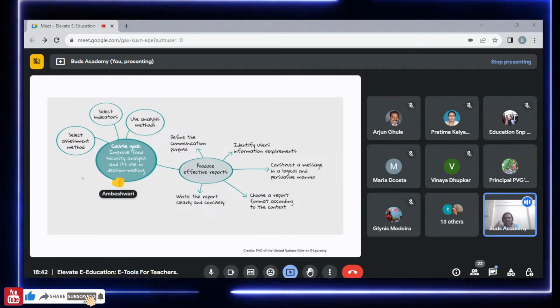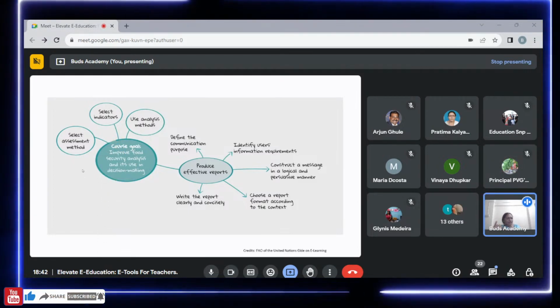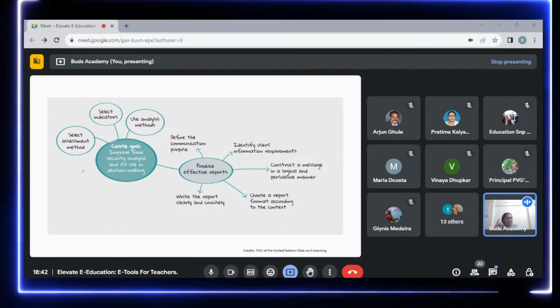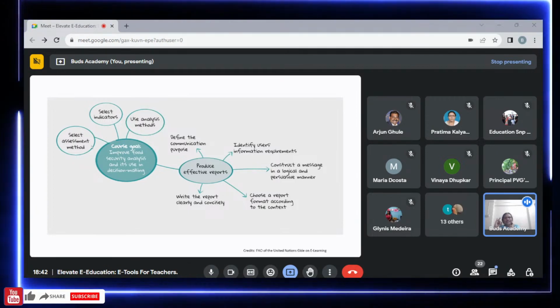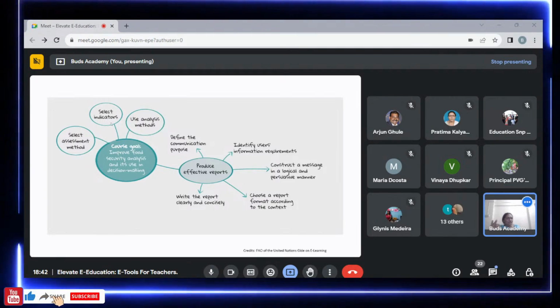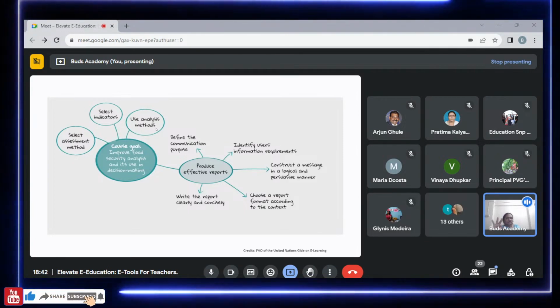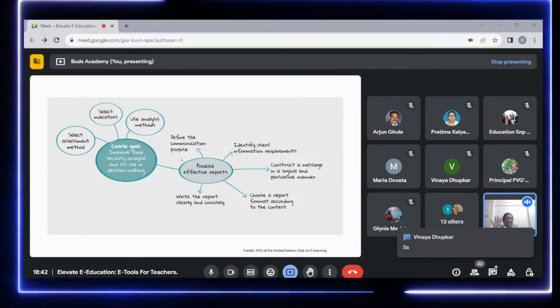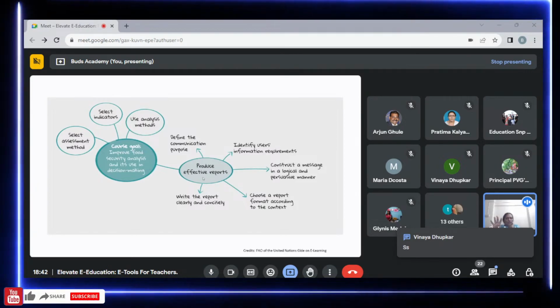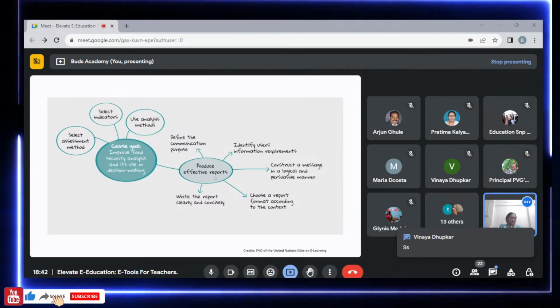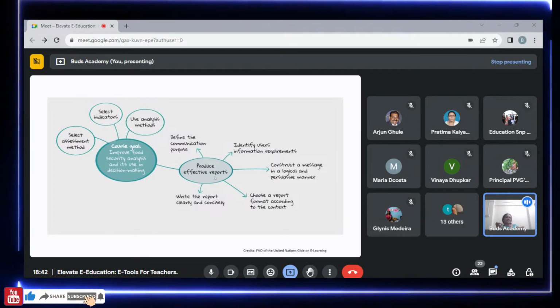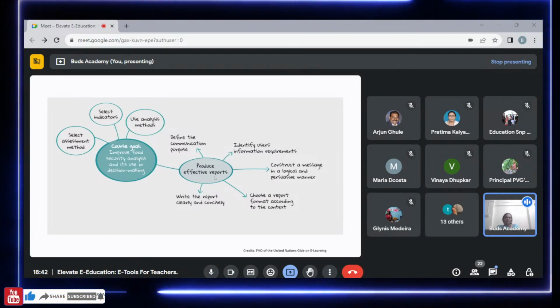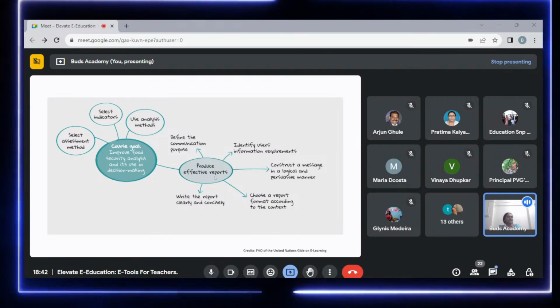Okay, so what are we doing over there? Select the assessment method. How is the assessment going to be taken? Then select the indicators. Then use the analysis method. What analysis is going to be done? Then what do we do over there? To produce effective reports. So here they are talking about food and analysis.